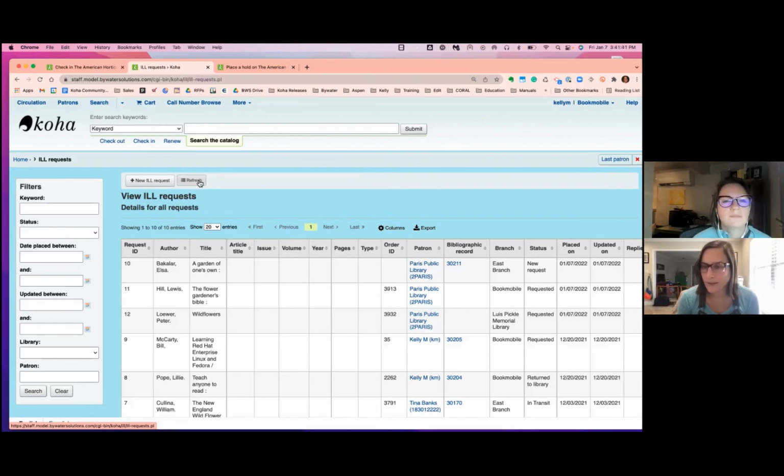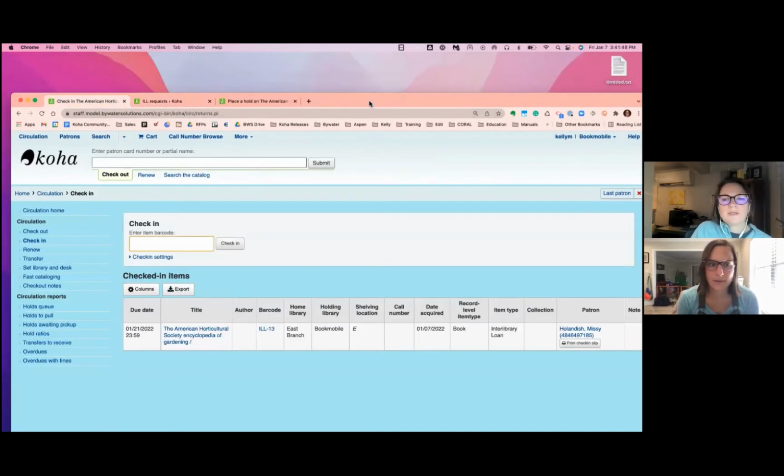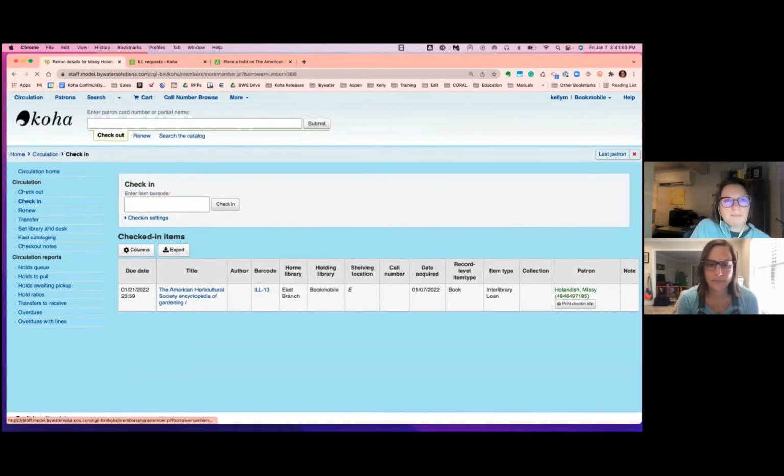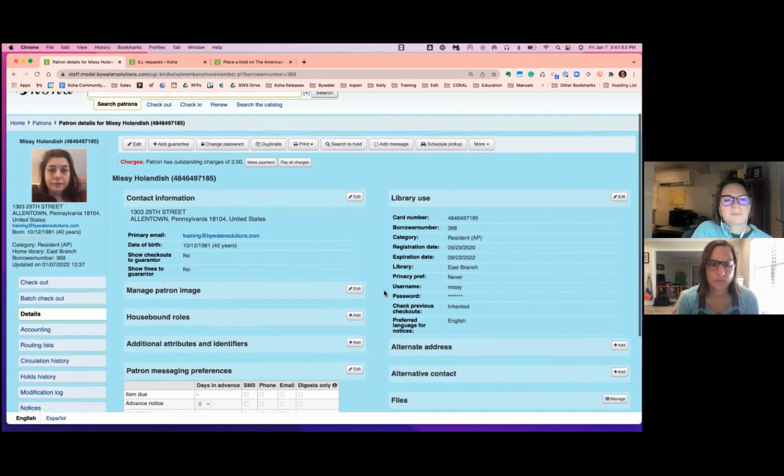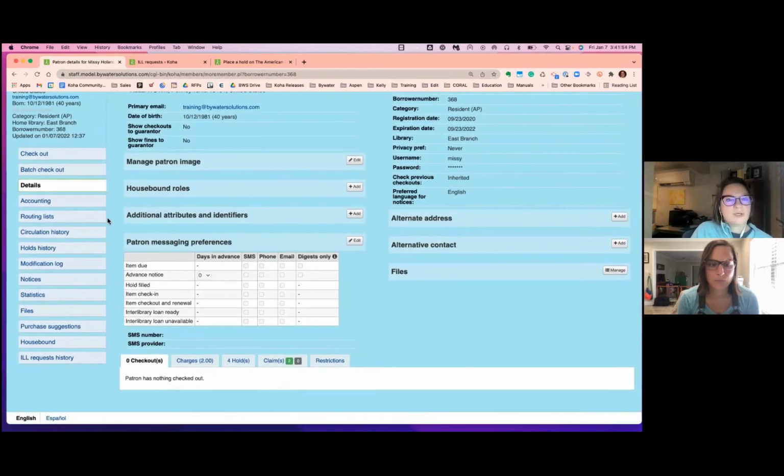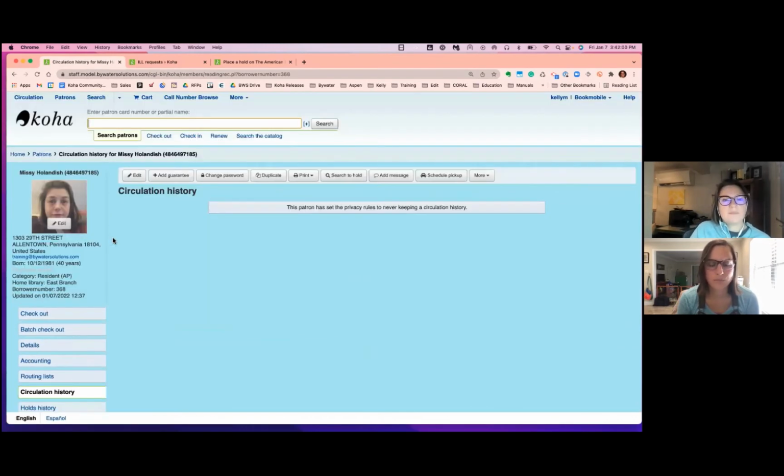Now, question, Kelly, if we go back to Missy's account, can we see the information that she's checked that out before in the past? Yeah, let's do that. So we're going to pop back over to Missy. You can see she has returned the book. And so you're looking to see if we were able to see her checkout history, if it's listed there. Unfortunately, Missy is a private person and she's not sharing that information with us.